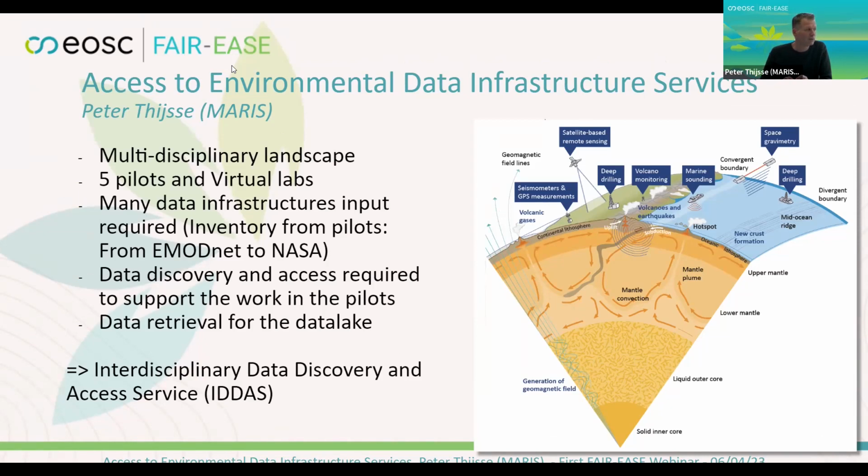And to be able to facilitate the user in finding their own data that they could draw in and work with, or if we need to process data for the pilots and we need to draw in, we need to make that data discoverable. So that is what we try to do. And we call that the interdisciplinary data discovery and access service, also called IDDAS.